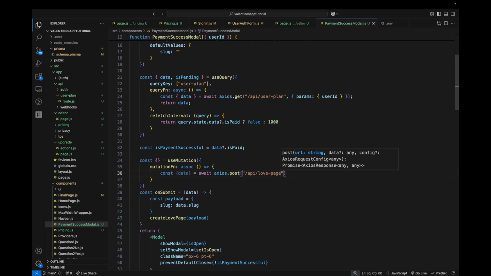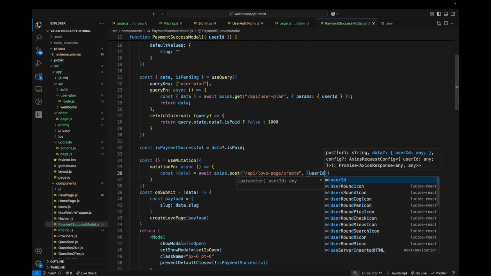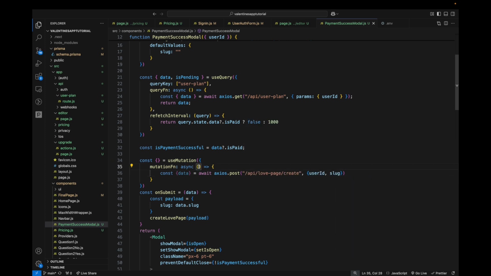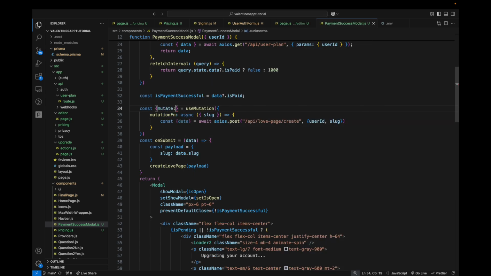You can call it whatever you want. So slash create, and we're gonna pass the user ID and slug. And in here, don't forget the slug here. And for the mutate, we're just gonna call it createLovePage.